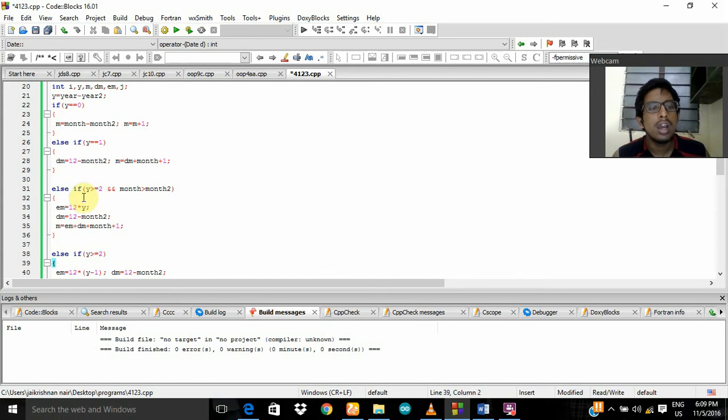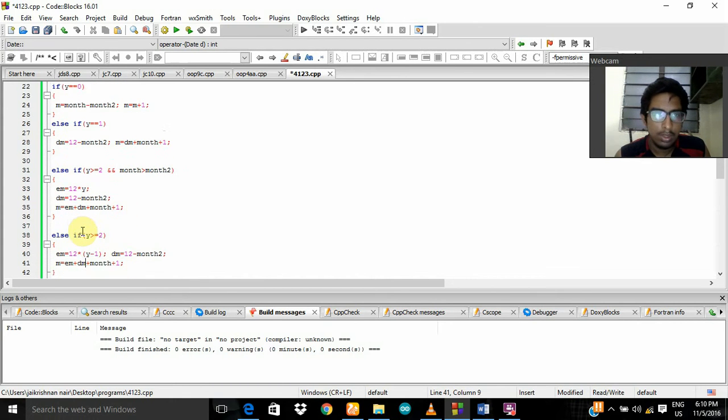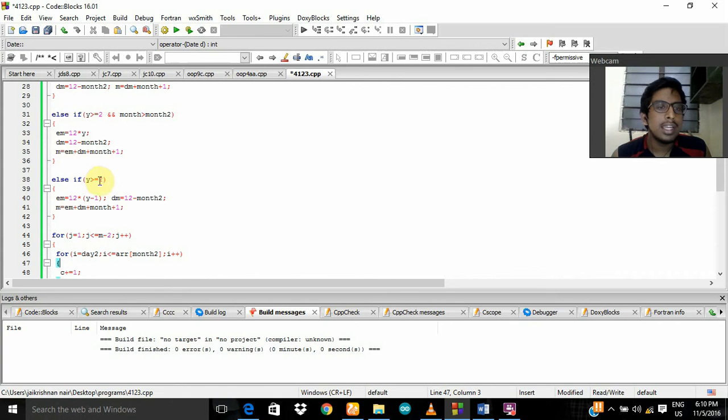Else if y is greater than or equal to 2 and the month of the first year is greater than the month of the second year, then we'll assign em equal to 12 into y, and dm equal to 12 minus month2, where m is equal to em plus dm plus month plus 1. Else if y is greater than or equal to 2, we'll assign em equal to 12 into y minus 1, where dm is 12 minus the month of the second year.